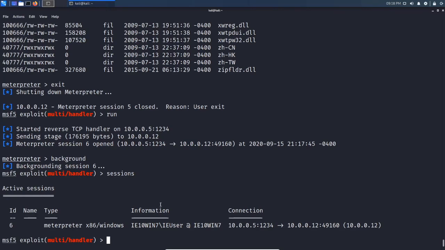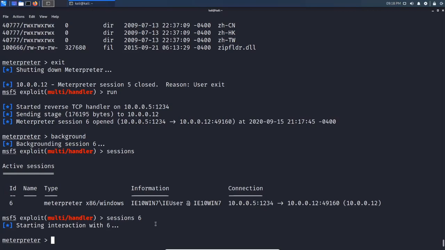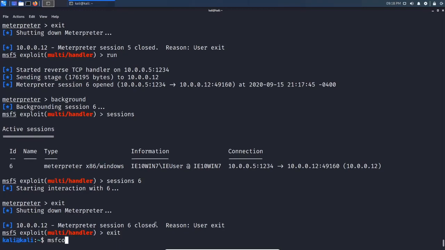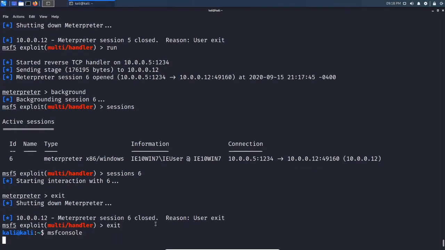So again, now that we have persistent access, we can say sessions 6. And if I just go back into that, you can see that's working. Now, the cool thing with this is if I exit out of Metasploit entirely, I can start up Metasploit one more time, and I'll just show you that I do not have to run any particular exploit.